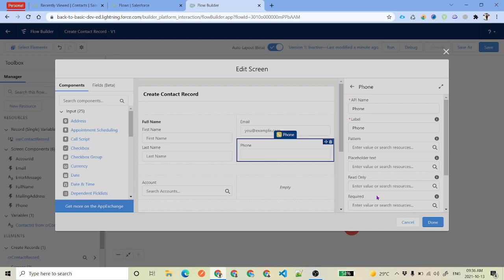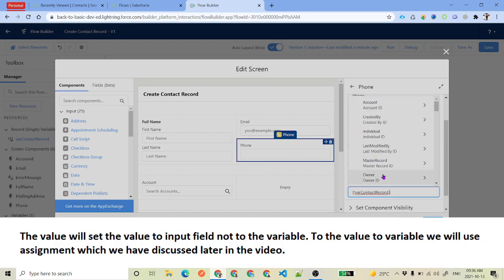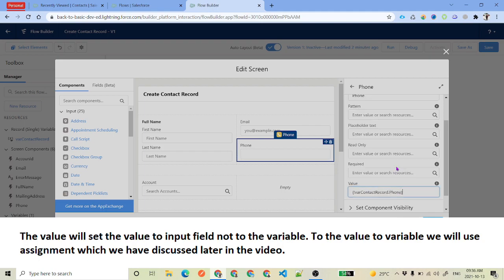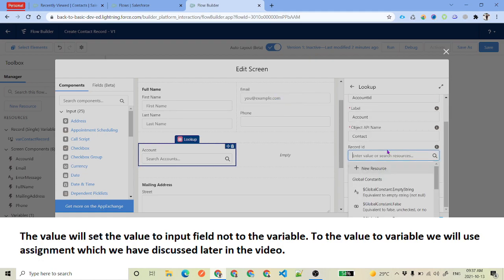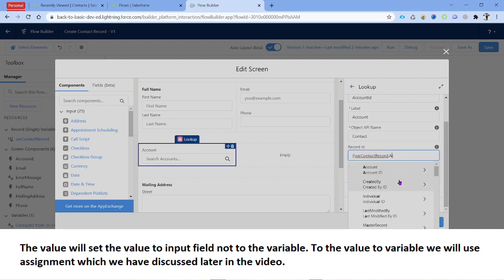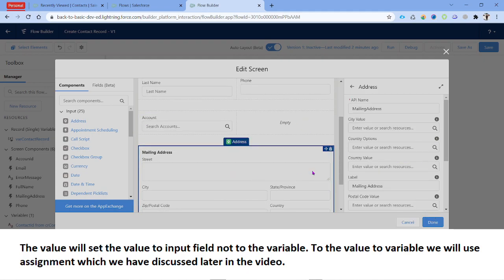Similarly for phone, you need to find out the value element and then find the contact record, the variable that you have created, and then select phone, which is business phone. Okay, for the account ID as well, this is your record ID, right? So how will you find it? You will say okay, this is our variable contact, and we will say that account ID, this is the value that we have got.